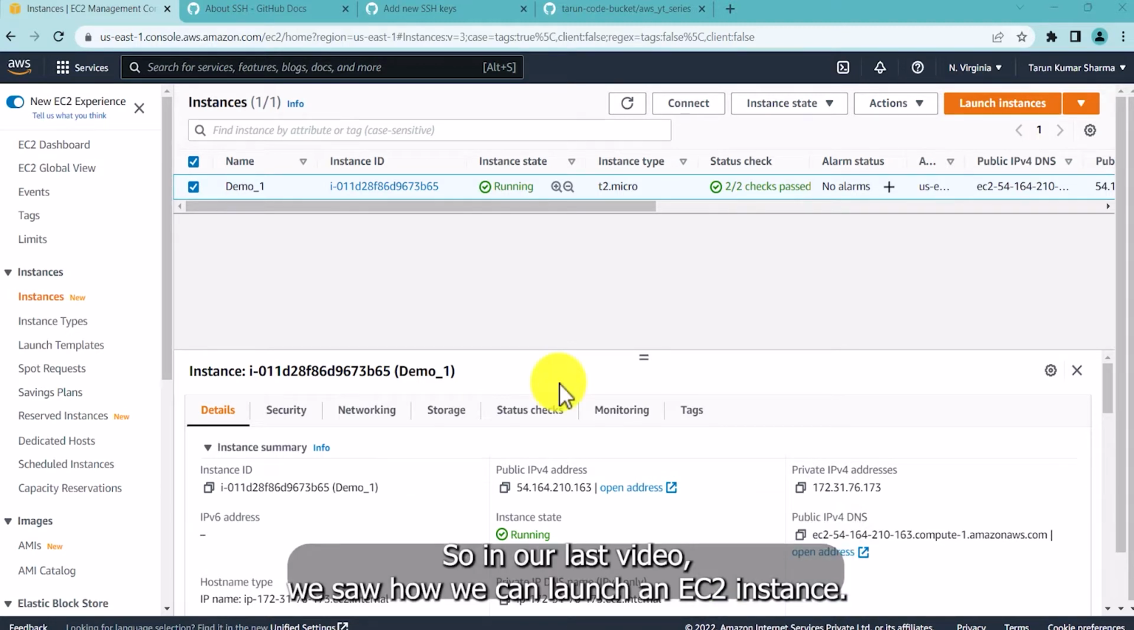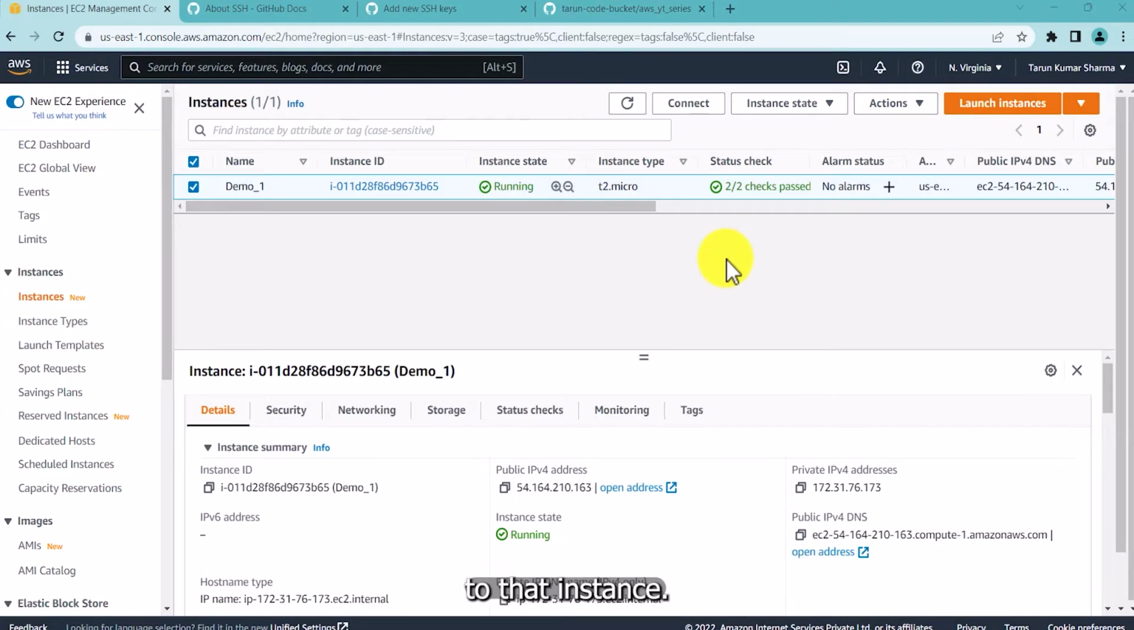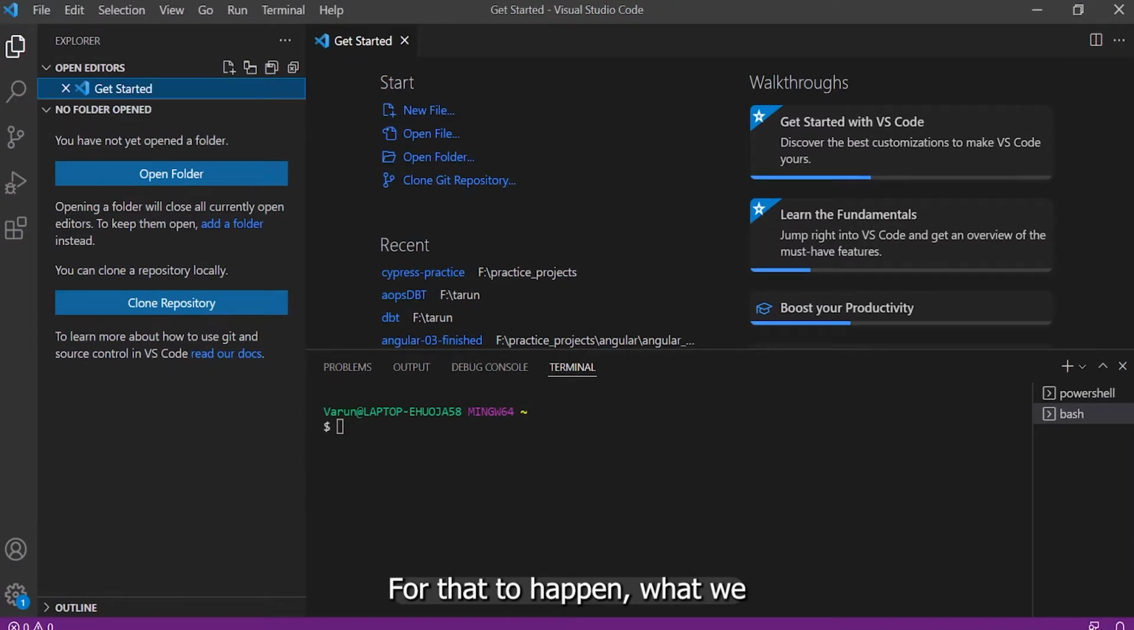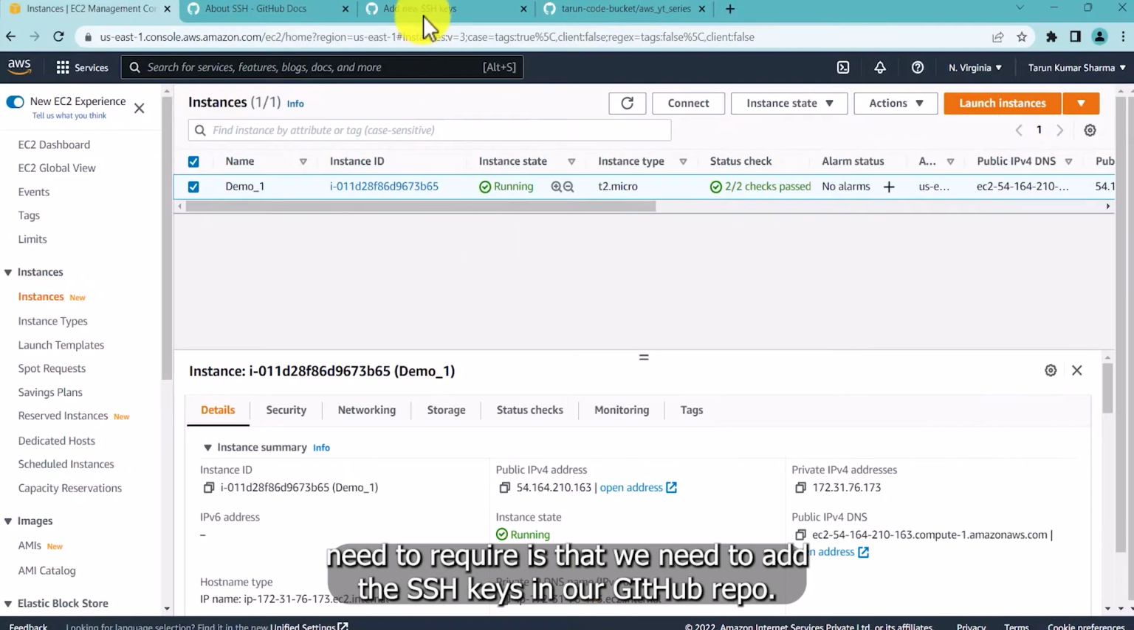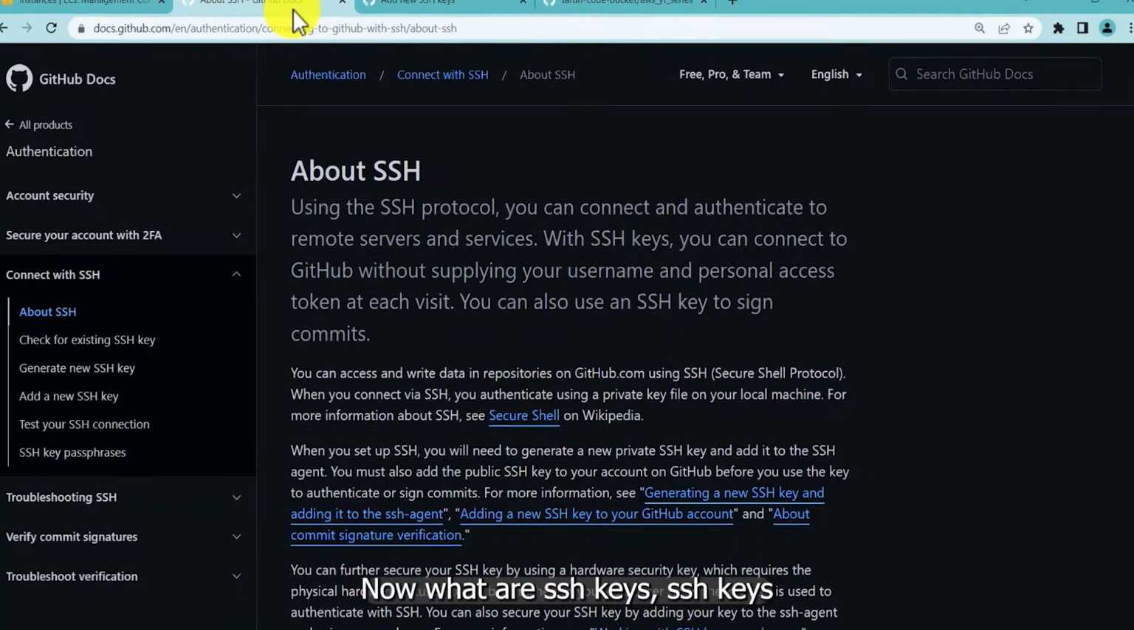In our last video, we saw how we can launch an EC2 instance. Now the next step is to push all the changes from our local environment to that instance. For that to happen, we need to add the SSH keys in our GitHub repo. Now what are SSH keys?